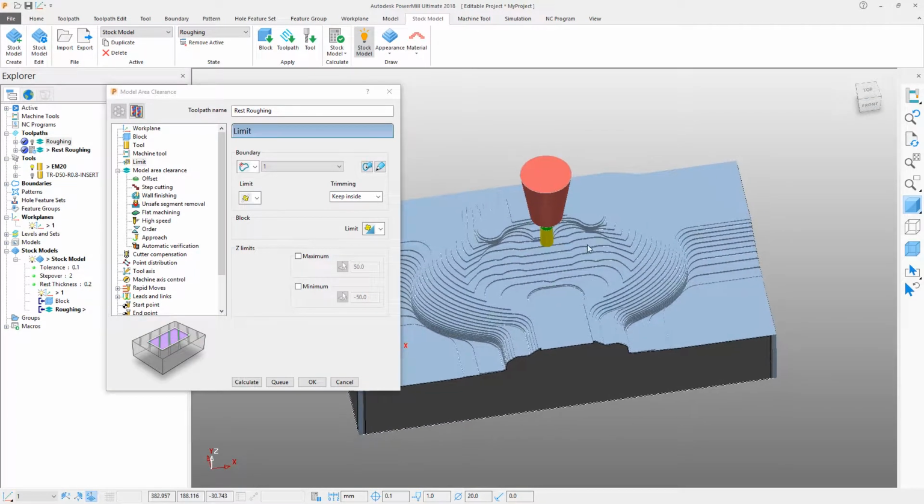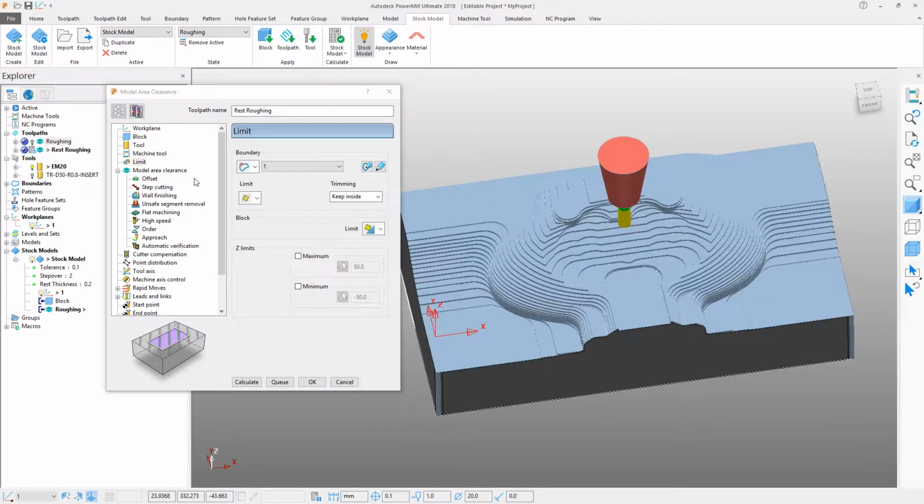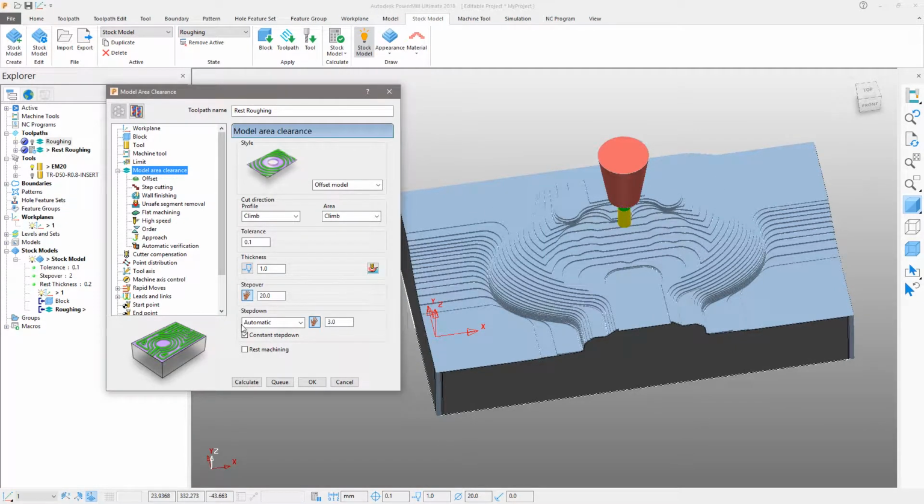This boundary is active and so will be used for the toolpath. In the Model Area Clearance section, we will check the option to Rest Machine. Note a new section appears in the form to define the rest parameters. Since we are using a smaller tool, and we are trying to remove the material left by the previous operation, we will adjust the step over to be 10mm and the step down to be 1mm. In the new Rest section, we can choose our reference.